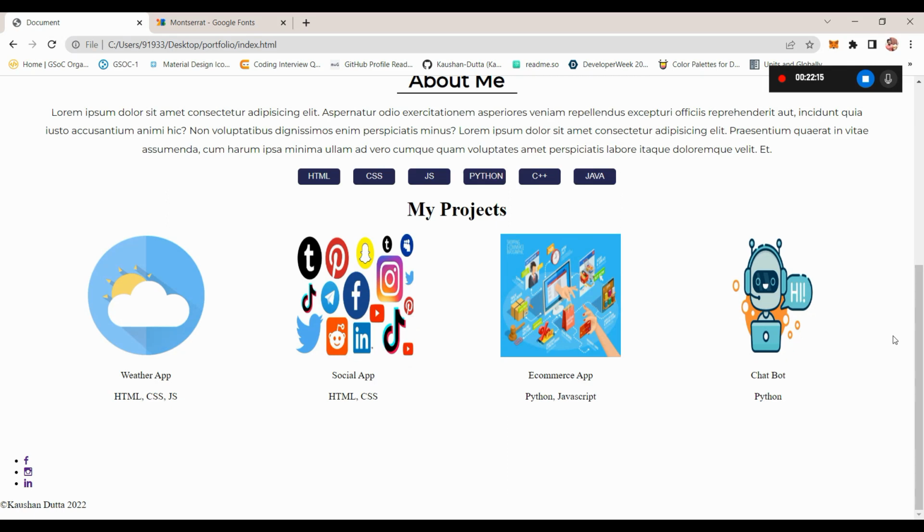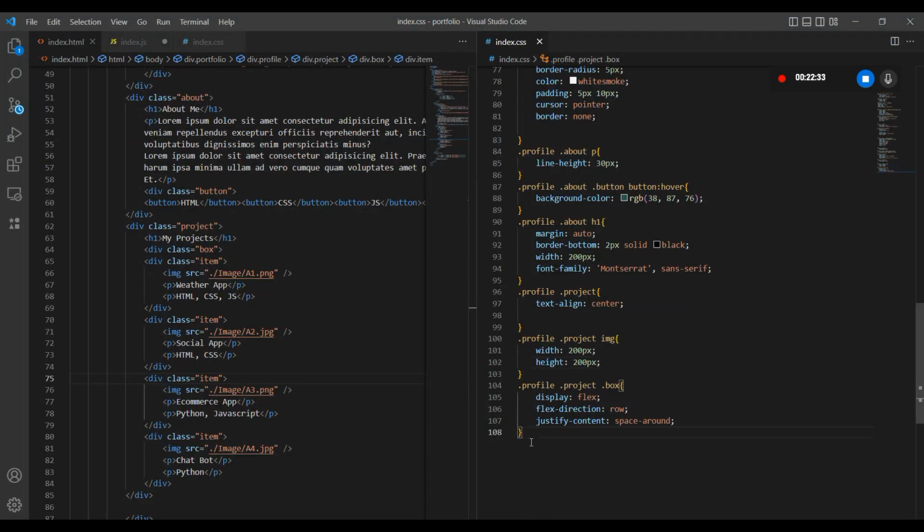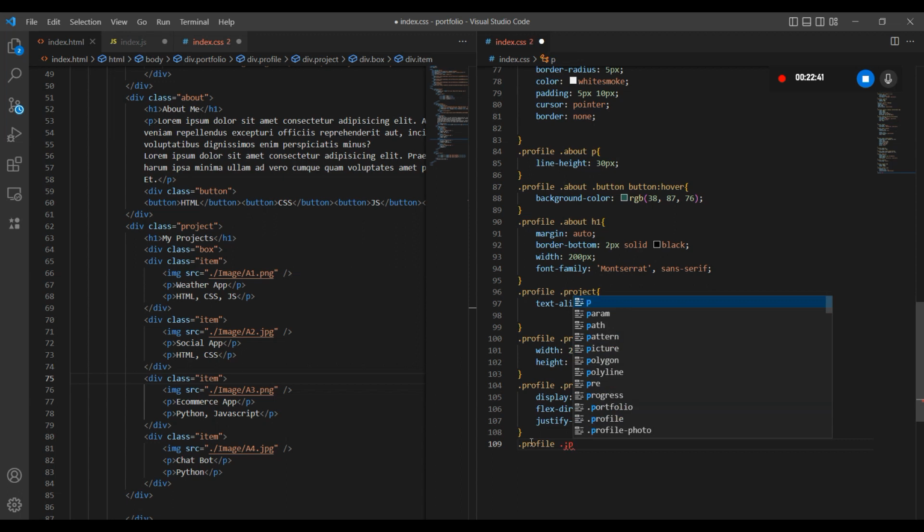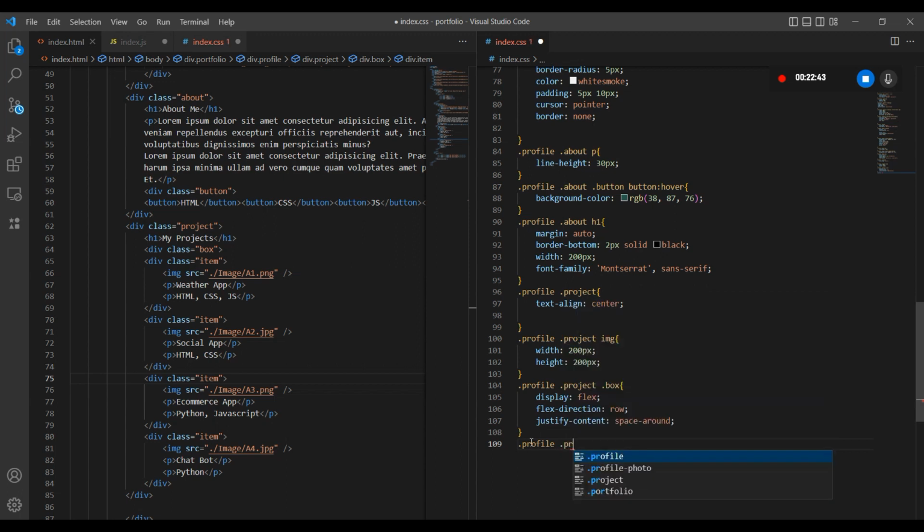So you can see that now the image is looking quite good than previously. Now I want to put a box inside all the items. So for that, just let me show how I would do it. I will be moving to my profile section, and inside I will move to my project section.